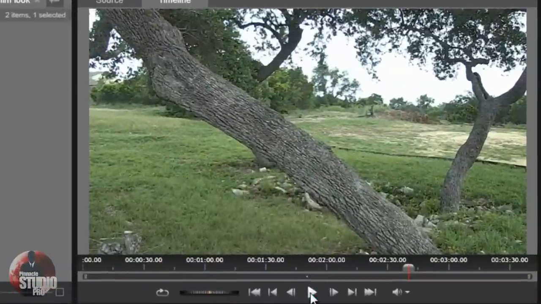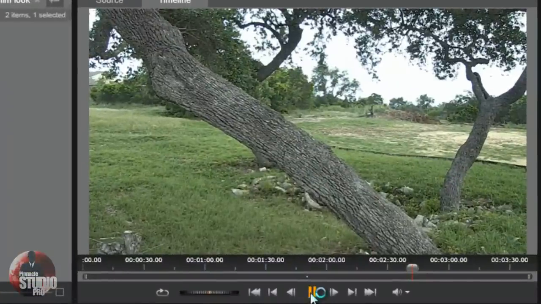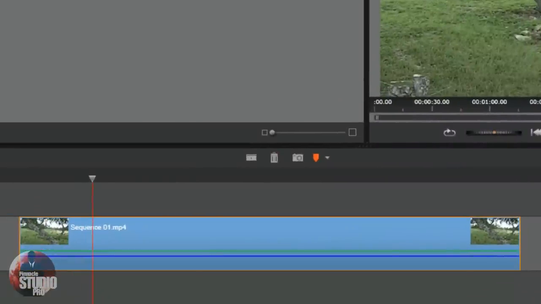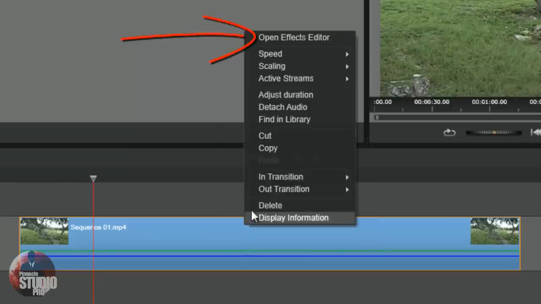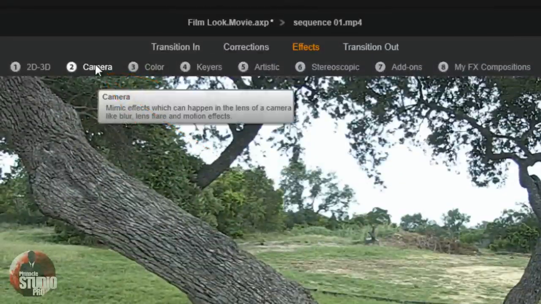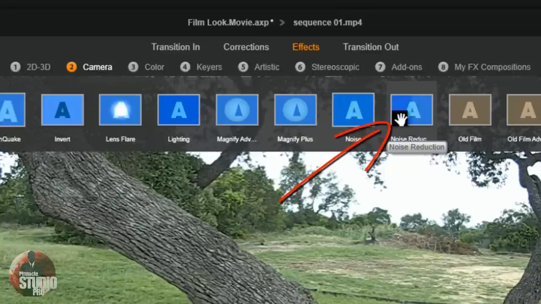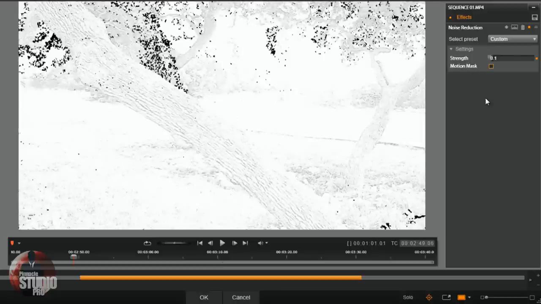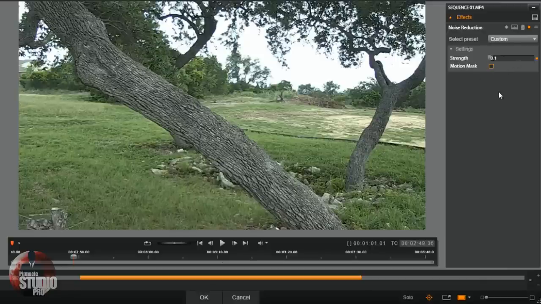Now, if we play this footage back, you'll see that it's in beautiful 24 frames per second, but I can see a little bit of noise in this too. So I want to get rid of that noise first. So I'm going to right click on the video clip, go to Open Effects Editor, go to Camera, and then Noise Reduction. Now I'm going to leave it on default, but if you want to, you can actually go to Settings and then create a motion mask where you can see where the movement's coming from. I got a lot of leaves and things moving, so that's why I look like that. But I'm good with how it is.